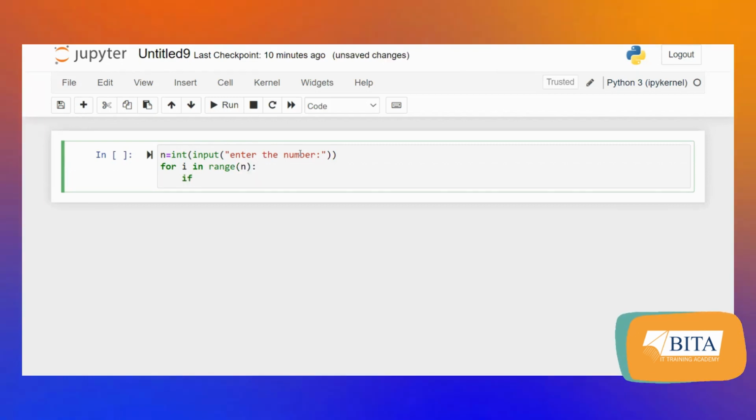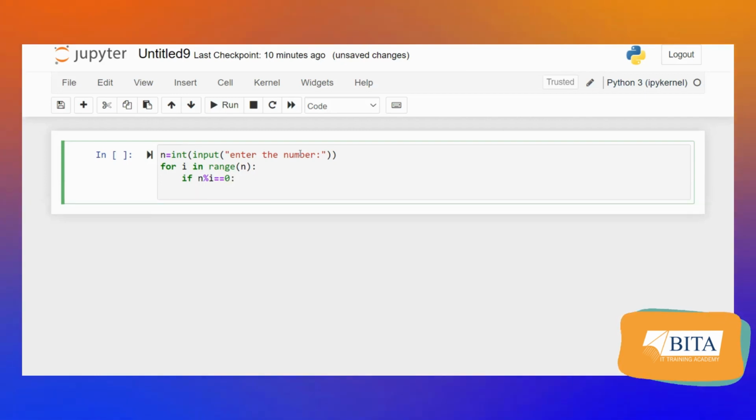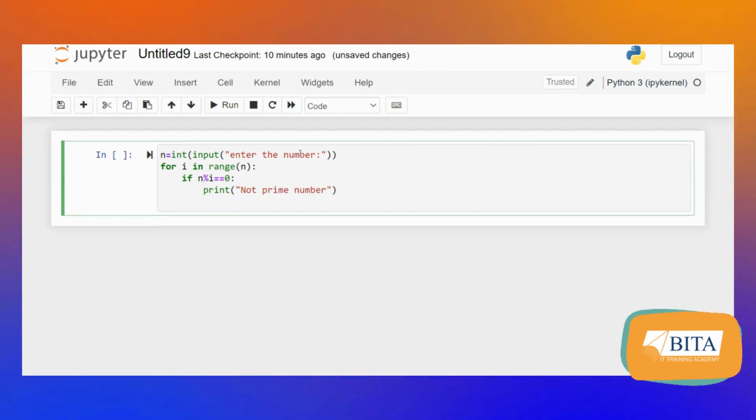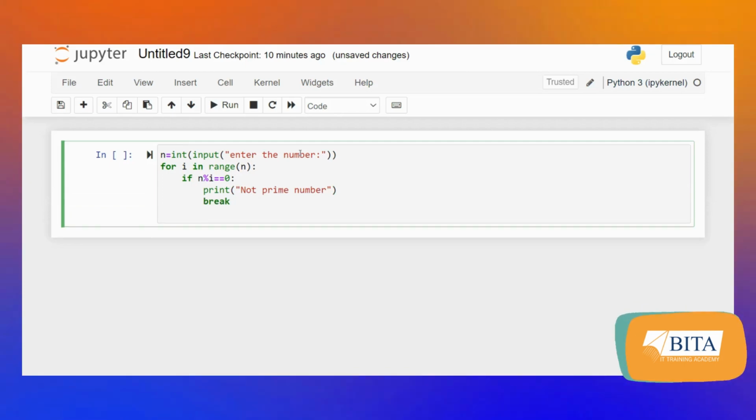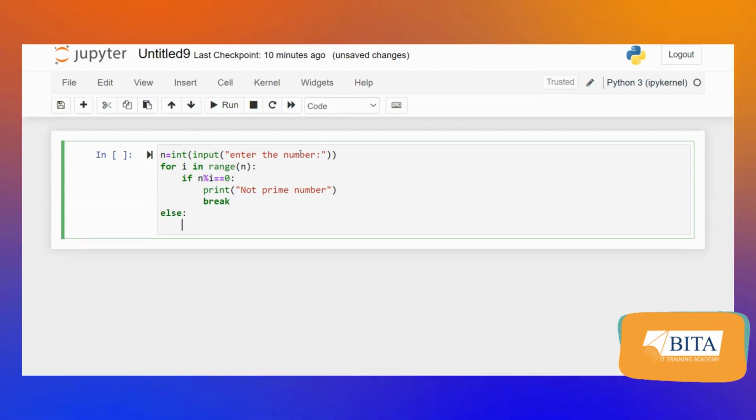So if n modulus of i equal to 0, we are dividing n by each i value. If the condition is met, we print that this is not a prime number. And once we find that, we don't need to continue the loop, so we can exit. For that we are using the break statement. Else, we print that this is a prime number.